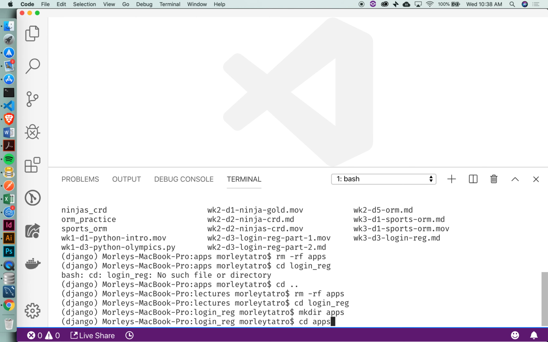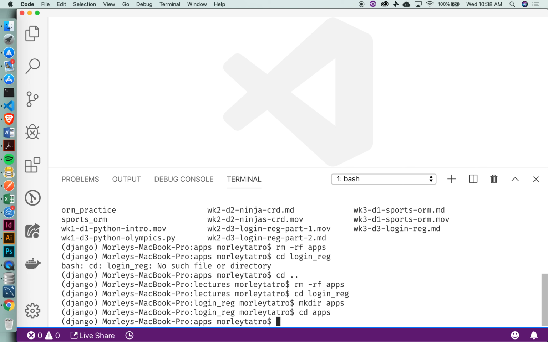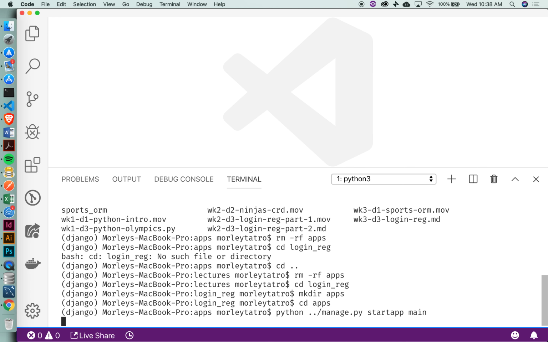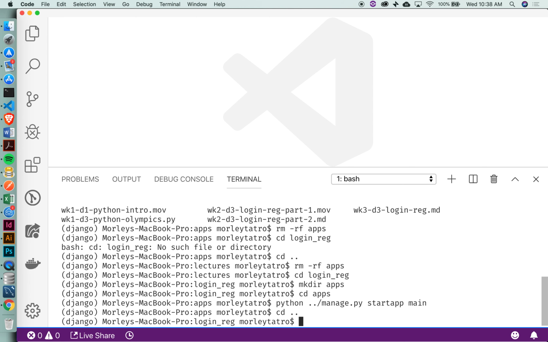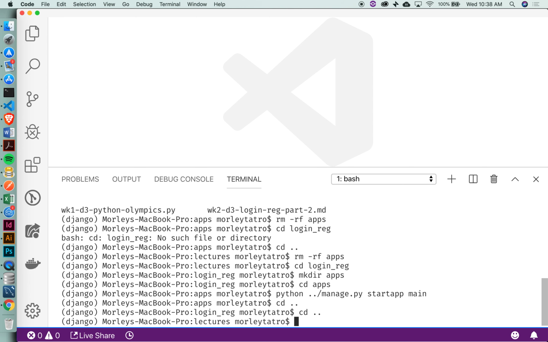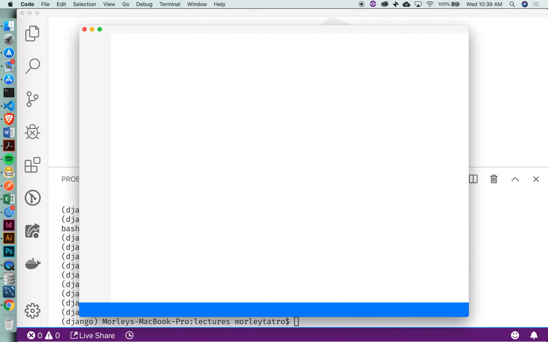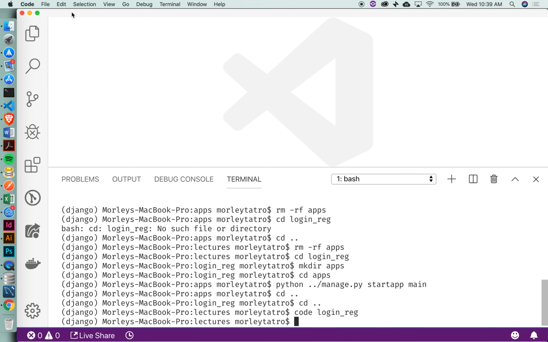Okay, then we'll cd into it. And now let's do our manage.py stuff. So we'll go python manage.py, and then we're going to do startapp main. All right, well that went a little bit better. So let's cd out here, and I'm just going to type code, which will open up in my VS Code, this. All right, let me get rid of this.